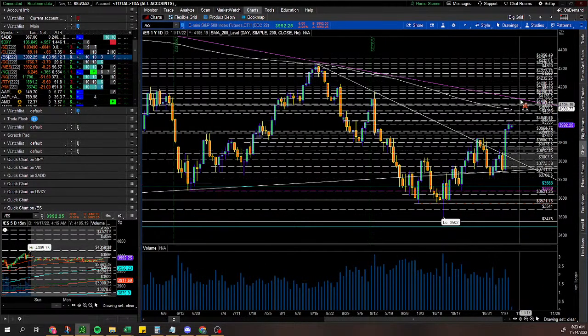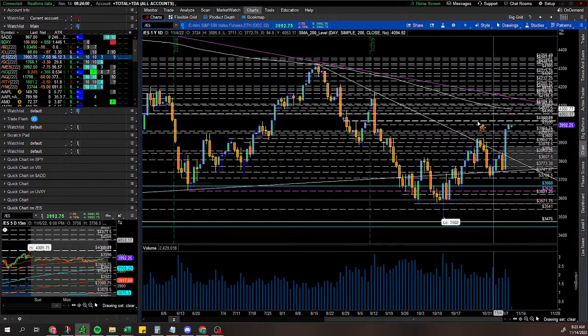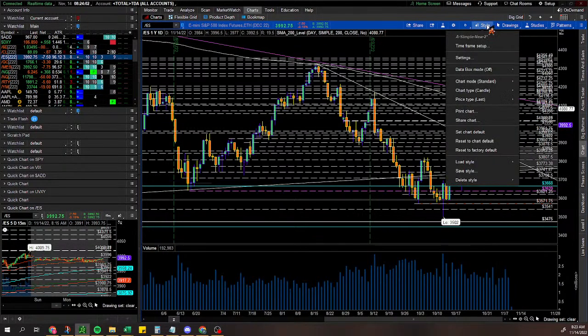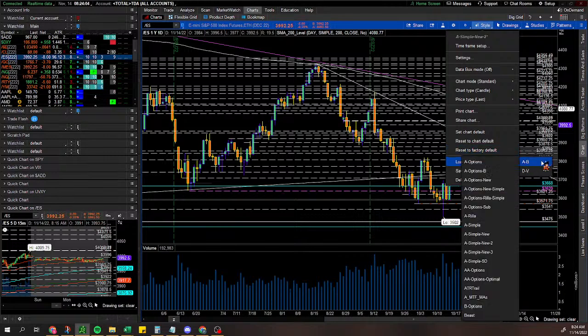Okay, so we've got our targets to the upside for continuation on this rally. We've got targets to the downside for pullbacks and where we want to see them hold. Let's step back down to our normal tool set.